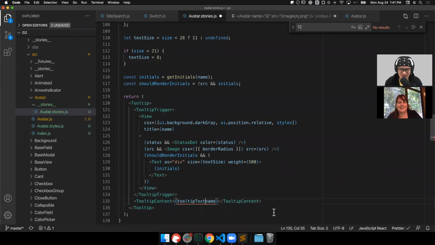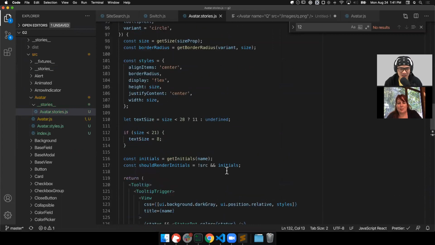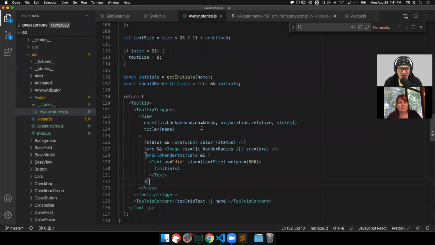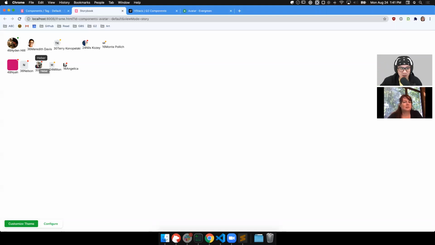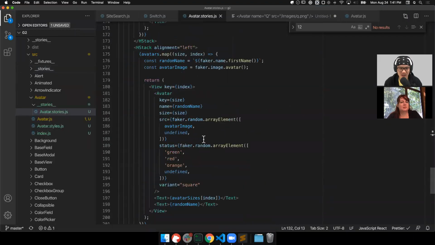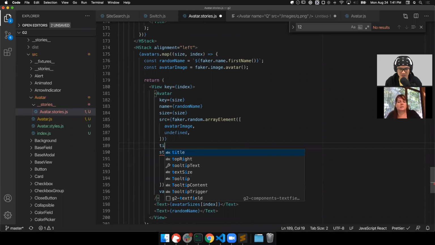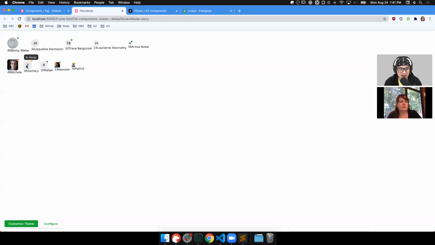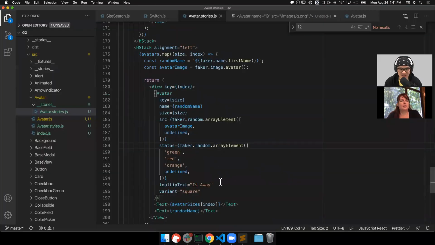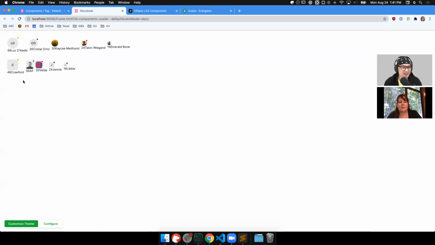Tooltip. Right. So here, you can arbitrarily give it some text to show up there if you want to. Otherwise, it'll just use the name. So in this case, let's just say tooltip text is away. Yep, that works. Great. Cool.